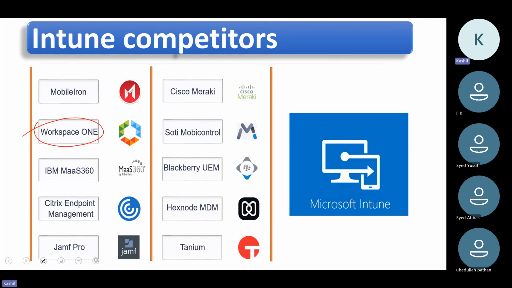When Intune came into the market, many players were already there, like BlackBerry, MobileIron, Workspace ONE, IBM MaaS360, Hexnode MDM, and Jamf. But after 2019, Intune is now moving like a monster. Wherever you go, you will find Intune. People are getting migrated from these products to Intune. Why? Because these products are focusing mostly on iOS, iPad, and Android.